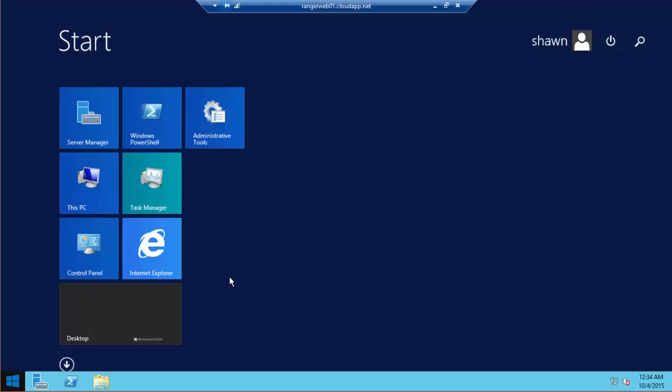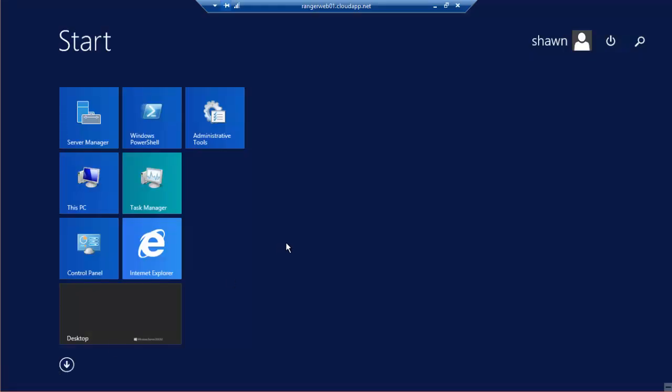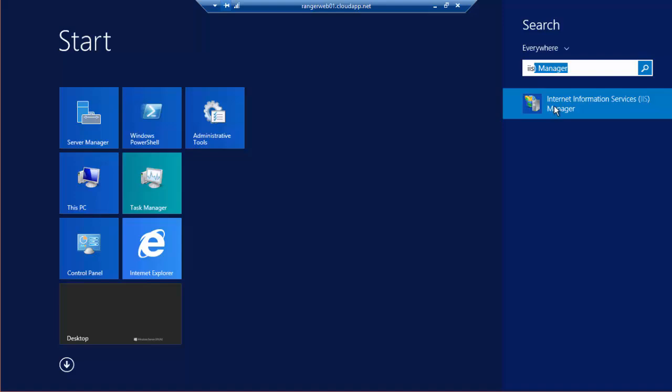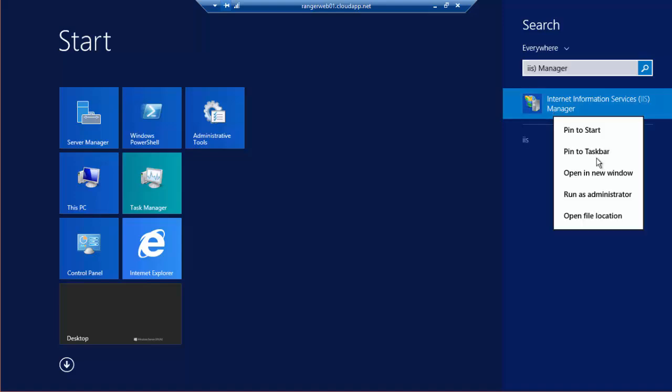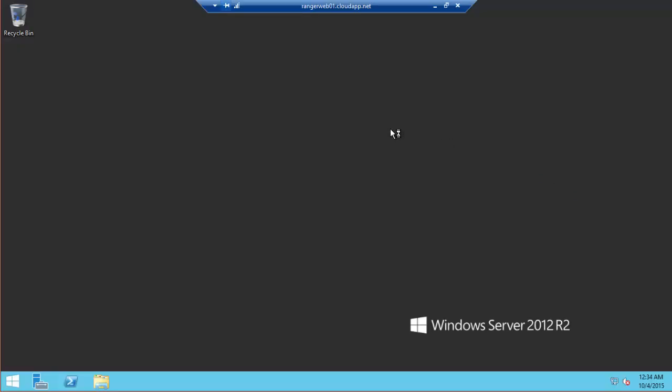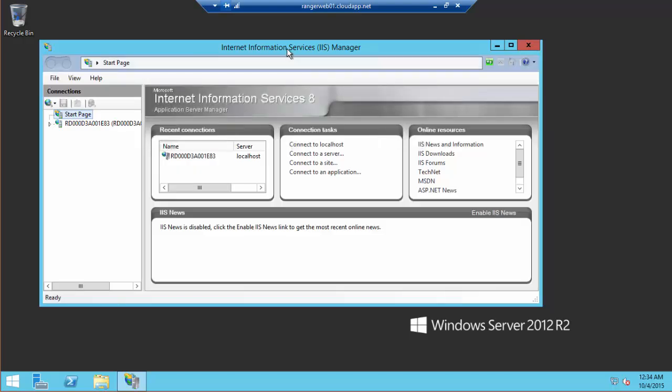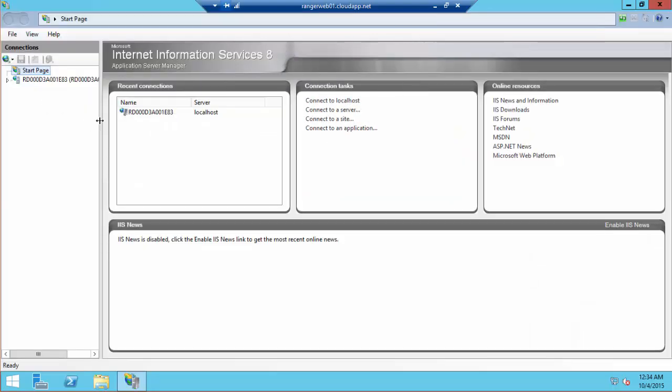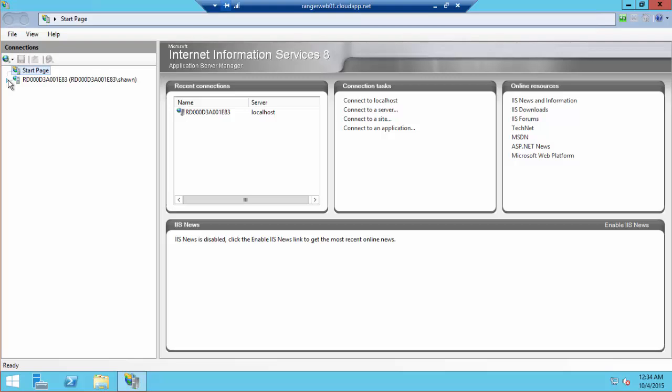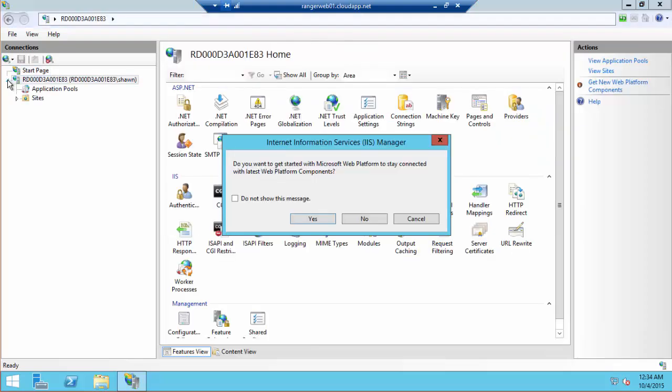All right, we'll load it up here. Let's go to start and search for IIS. That should show up pretty instantly. Run as admin over here. So this is what I wanted to show you here. Let me expand this. Okay, open up here.